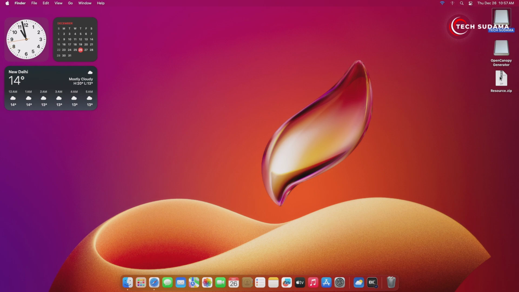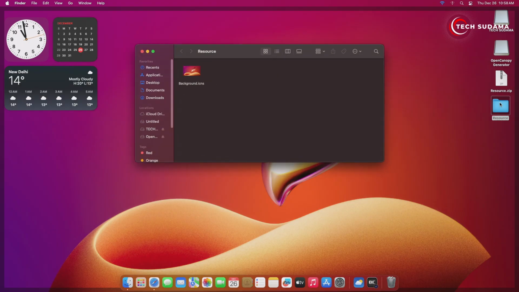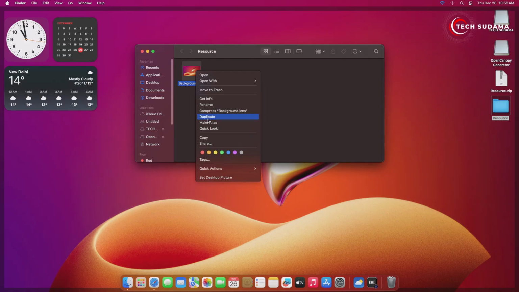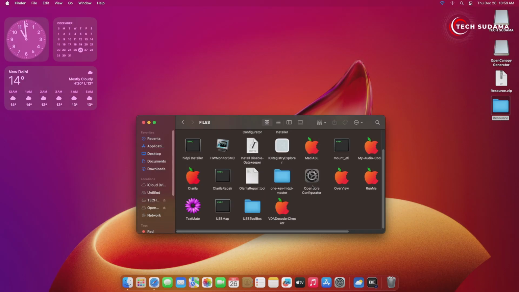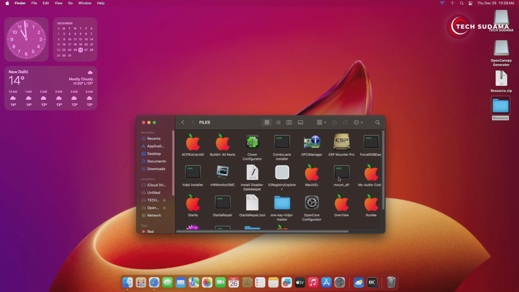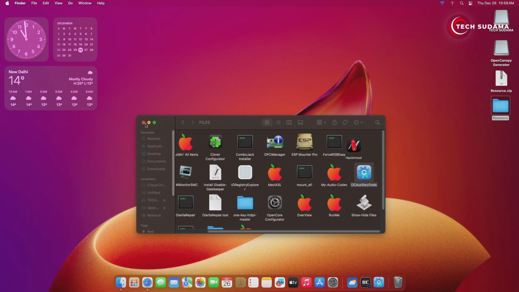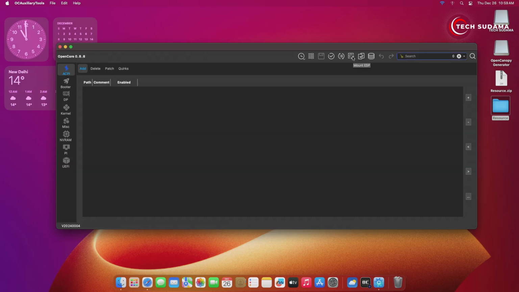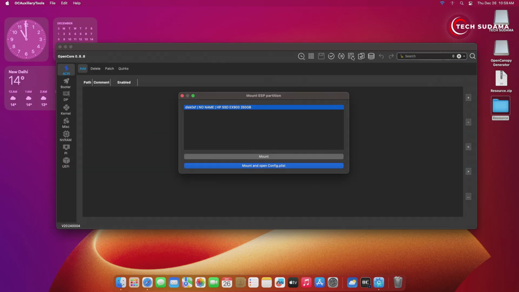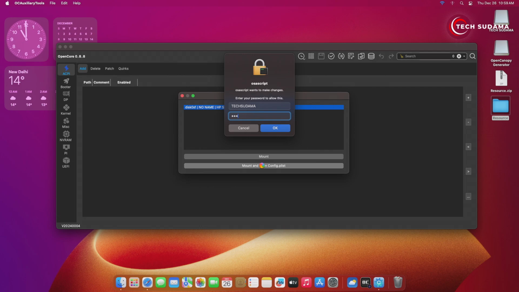Now double tap on the resource.zip and now open the Resources folder and right click on the background.icns and copy it. Now you will need another application, OC Auxiliary Tool. The download link will be given in the description. Just open the application. Now click on this icon, Mount ESP. Click on Mount and open config.plist. Put your Mac password, hit the Enter key.